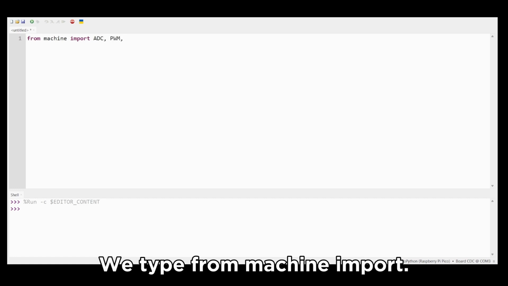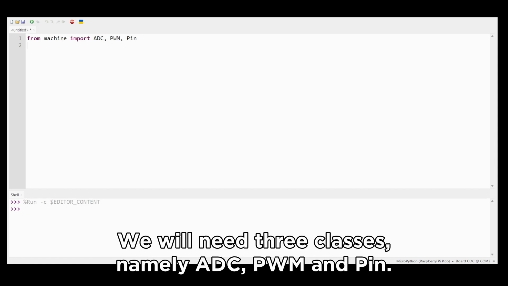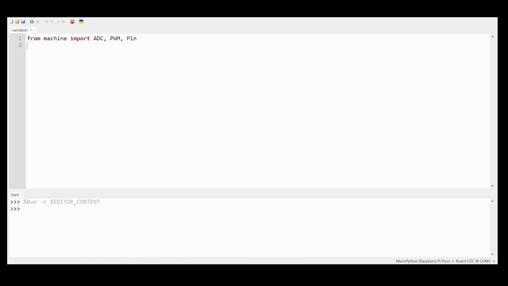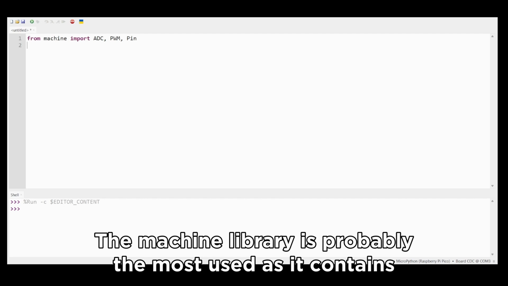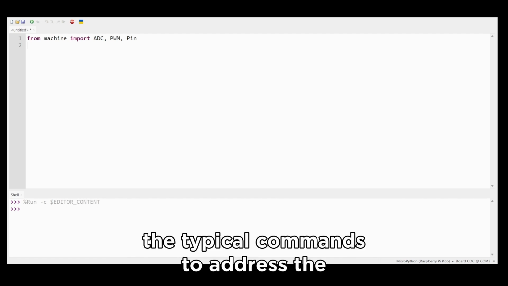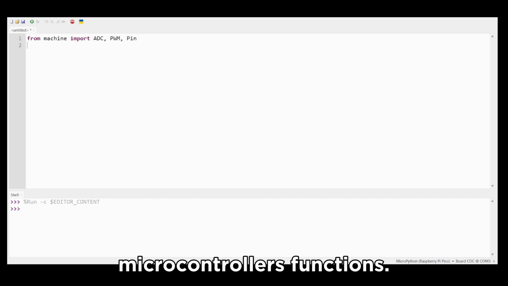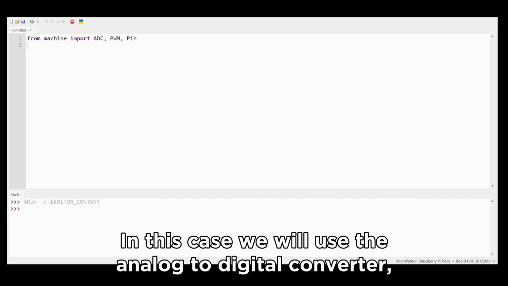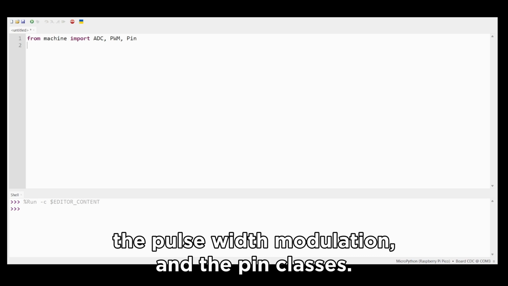So we type from machine import, and we will need 3 classes, namely ADC, PWM and Pin. The machine library is probably the most used as it contains the typical commands to address the microcontroller's functions. In this case, we will use the analog to digital converter, the pulse width modulation, and the Pin classes.